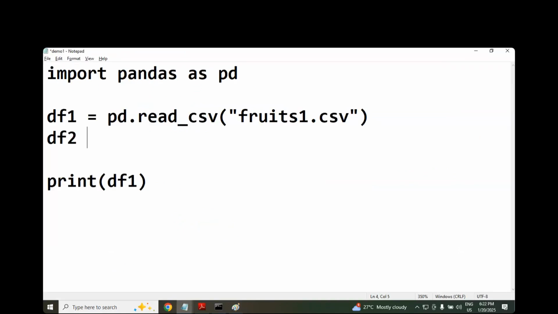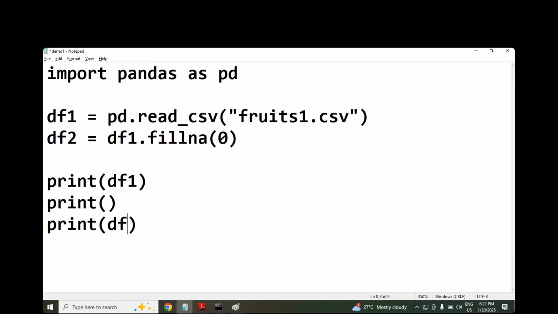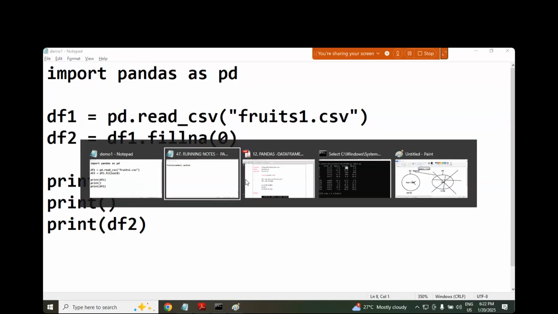df2 equals df1 dot, what exactly is meant? df1 dot NA. NA or NaN? NA please, 0. Now there are no missing values. How to check?